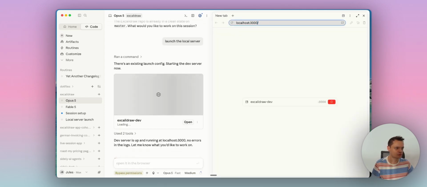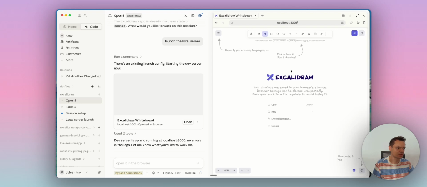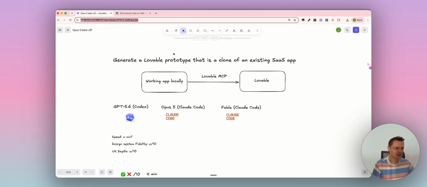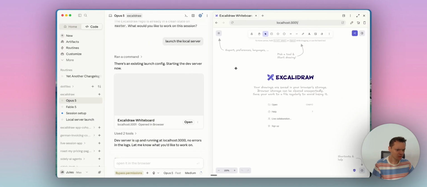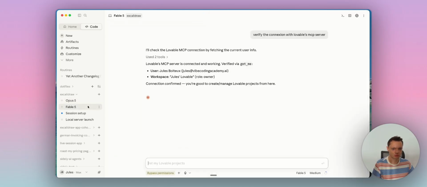I think it's on port 3001. Just so you see what the app looks like. So that's basically the Excalidraw app that I was using to show you the workflow here. So the code from Excalidraw has been imported inside these two dedicated projects.